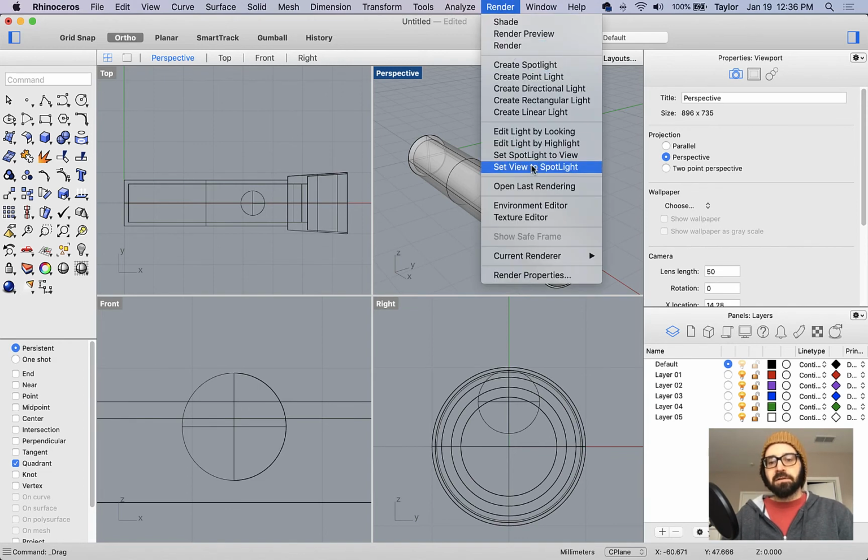So if you go up to render, if you're working on the school's computer, the VDI, you'll have multiple renderers available here, or maybe if you've downloaded a V-Ray demo or something, you'll see multiples.